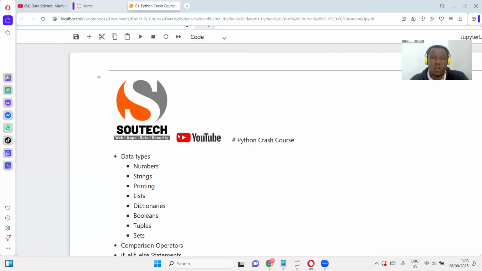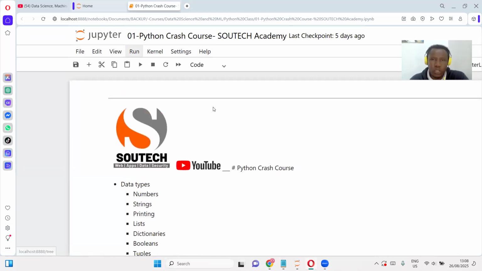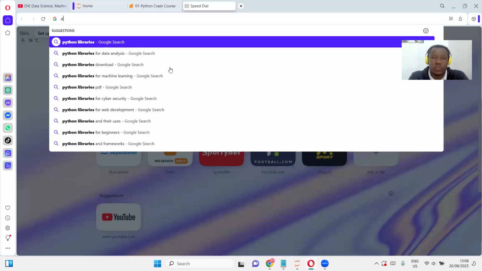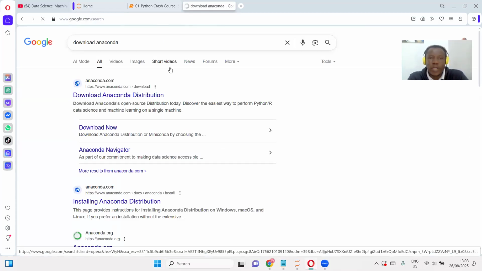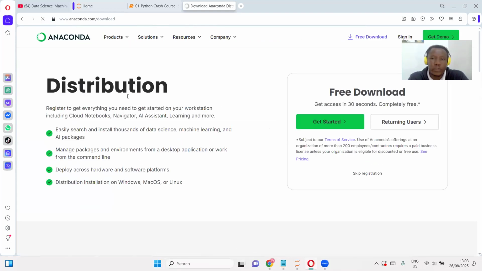This is called Jupyter Notebook. To follow along in this course, you need to set up your environment. So you should download Anaconda. Whether you're using Linux, Mac, or Windows, you can download a free version of Anaconda. It's free, it's open source. You can use it to do a lot of your work as a data analyst, as a machine learning engineer, or an AI enthusiast or engineer.